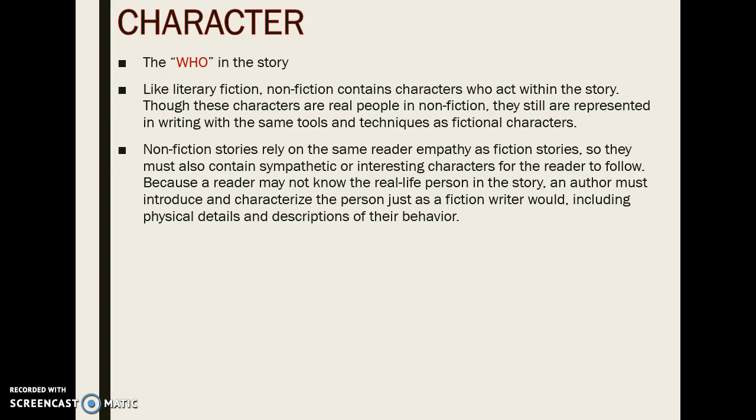Like literary fiction, nonfiction contains characters who act within the story. Though these characters are real people in nonfiction, they are still represented in writing with the same tools and techniques as fictional characters. Nonfiction stories rely on the same reader empathy as fiction stories, so they must also contain sympathetic or interesting characters for the reader to follow.